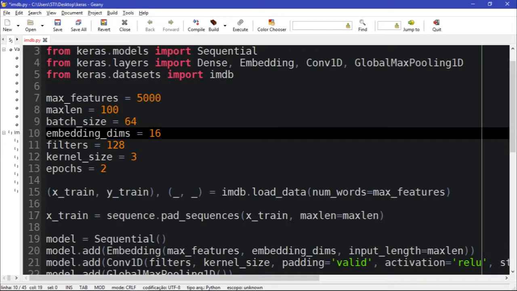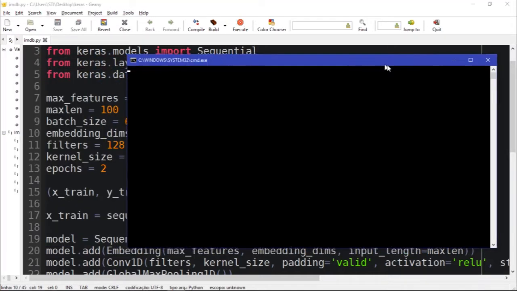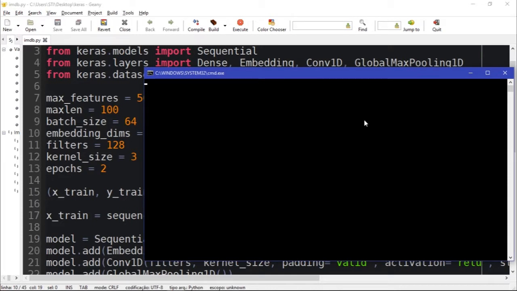Let's just decrease the number of embedding dimensions to 16, which will speed up the training because we have smaller vectors. The computation will be much faster. We're going to gain a speed up, which will help us train this model faster. So I'm going to show you guys how the optimizer affects the performance overall.